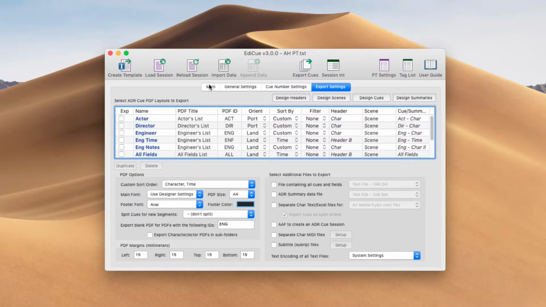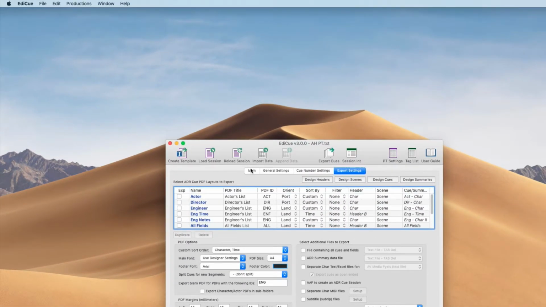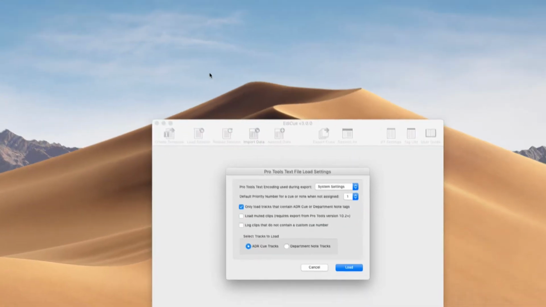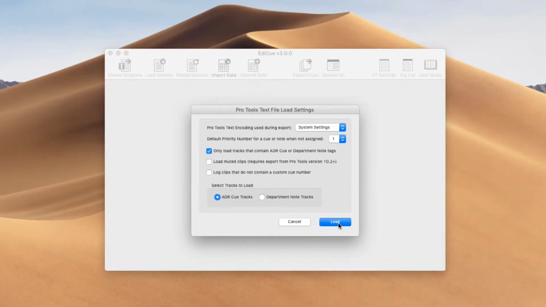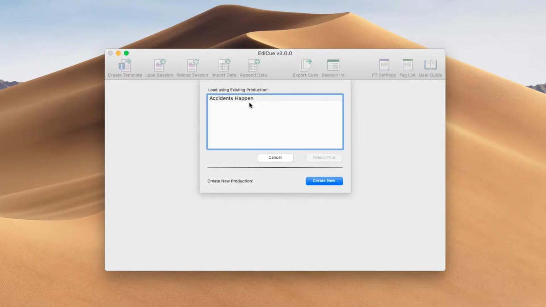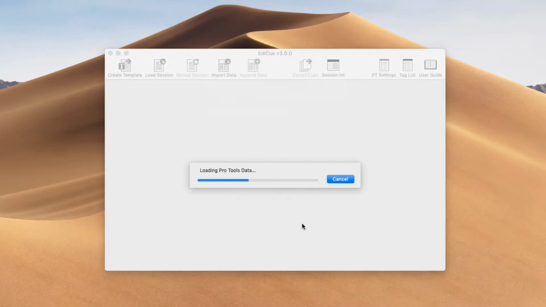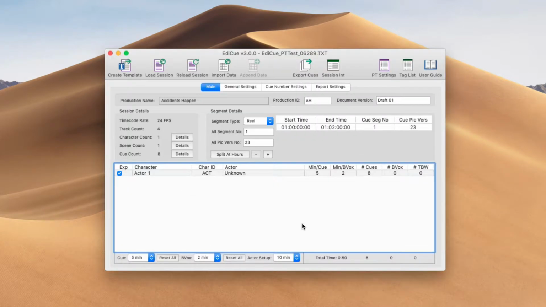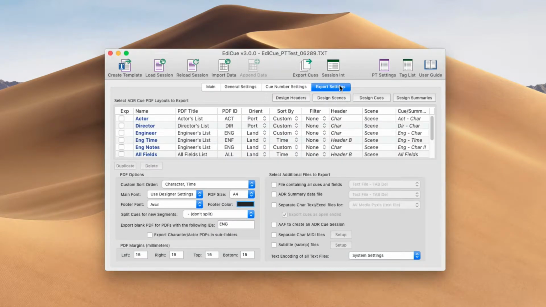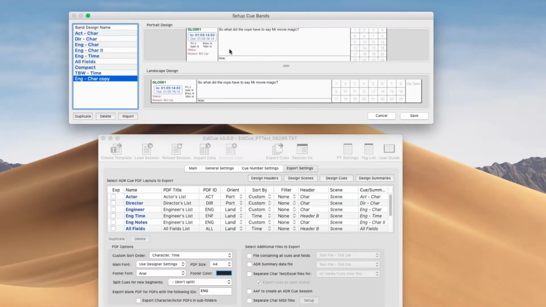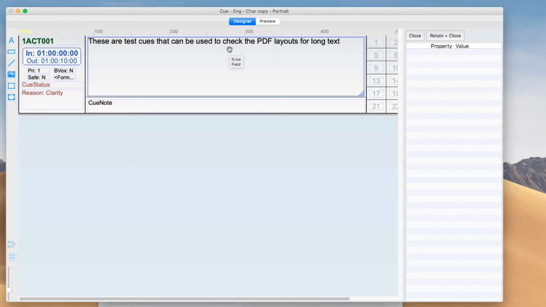and I'm just going to Apple S to save this setting. I'm going to close, and we're just going to go to File, Load PDF Layout Test Data. And we'll select the EdiCue tracks and select the production that we're using. So now we'll go back to the export settings. I'll go back to Cue Designs, and we can go and edit this design.